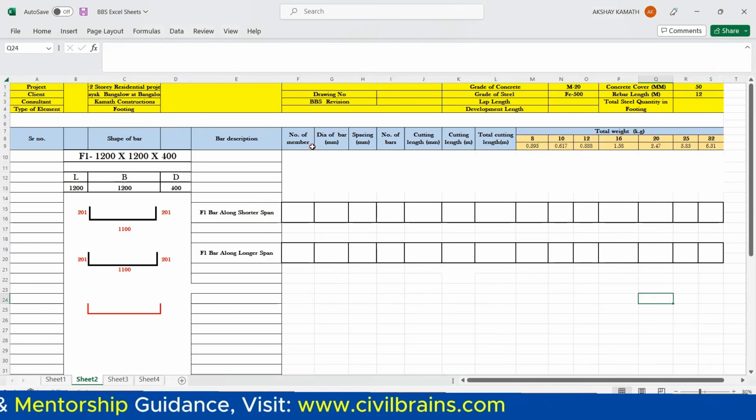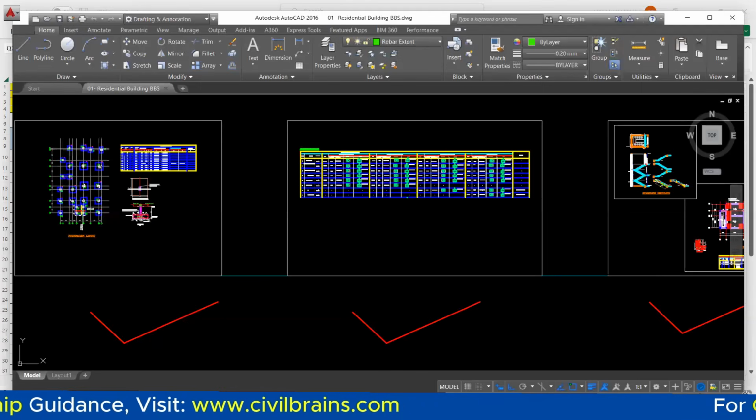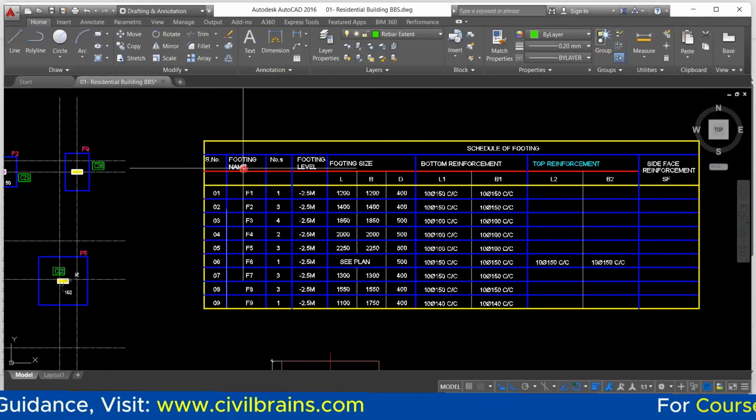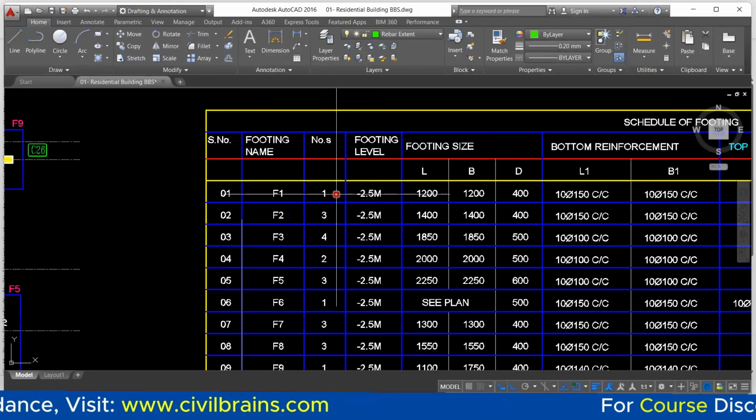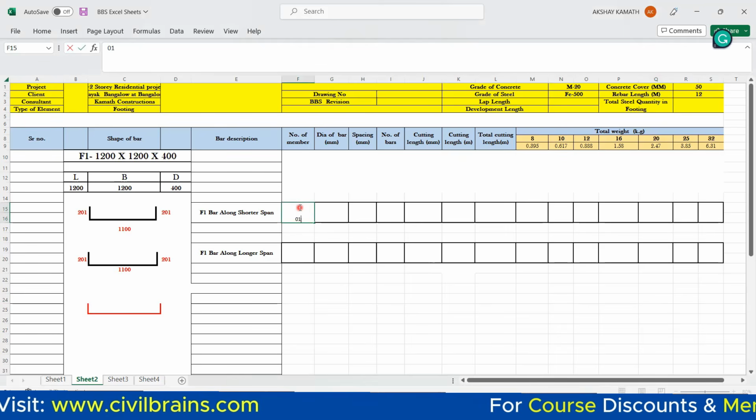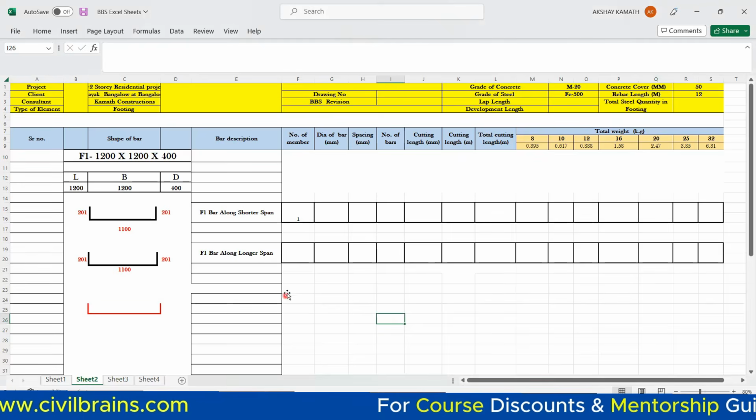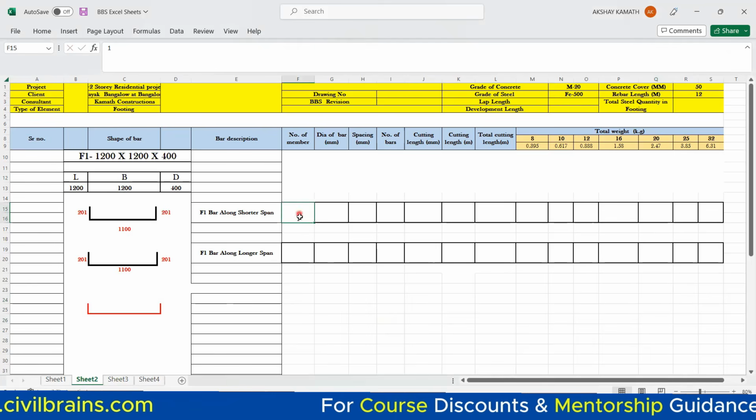So first is number of members. Number of members means how many F1 footings are there. For that, we always have to go to the Excel sheet. In the Excel, if you remember, initially we had written F1, there is only one footing, right? So I'll write here F1 is only one. So that is 0, 1, or you can write 1 also. I think the same thing I've written here. Okay, fine. See, when you write 0, 1 here, it will come at the bottom.